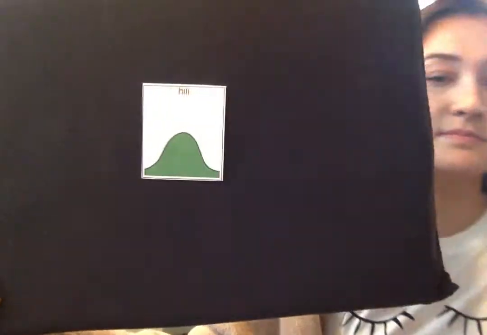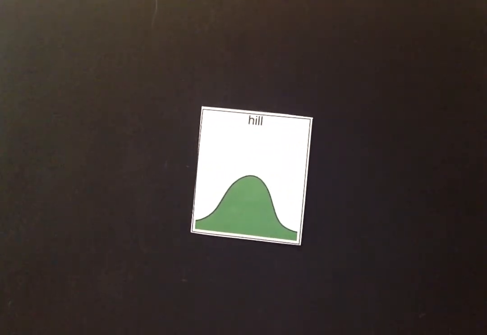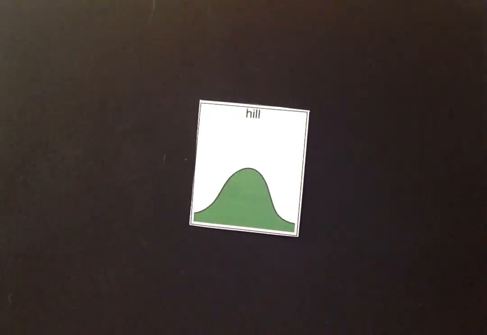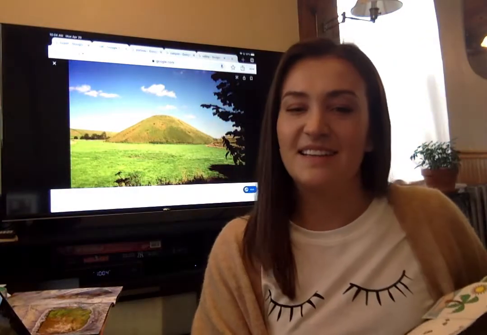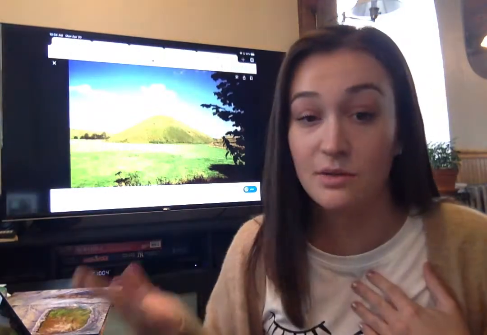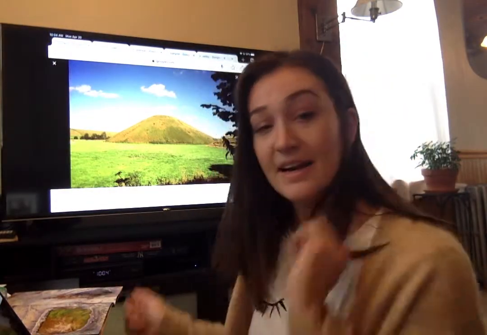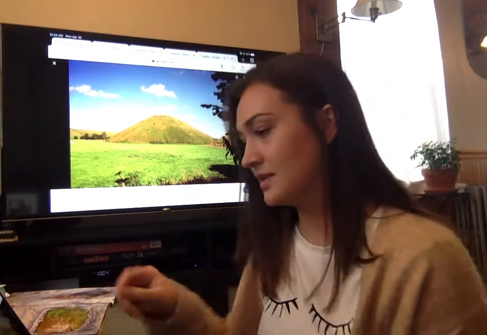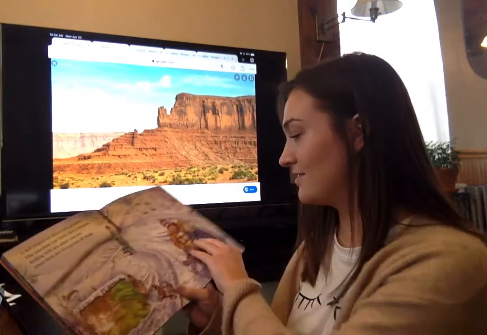Hill. H-I-L-L. Hill. A hill is kind of like a very tiny mountain. We have hills all over. I live right next to a hill. It's beautiful and it's fun to walk up and down. All right, hill right behind me. See what's next. Ooh, I wonder if you know what that is.